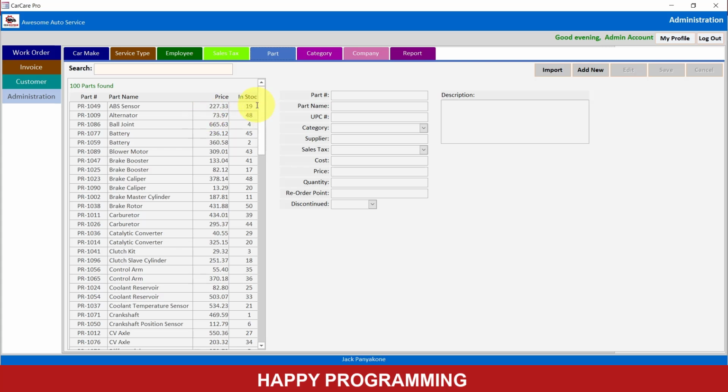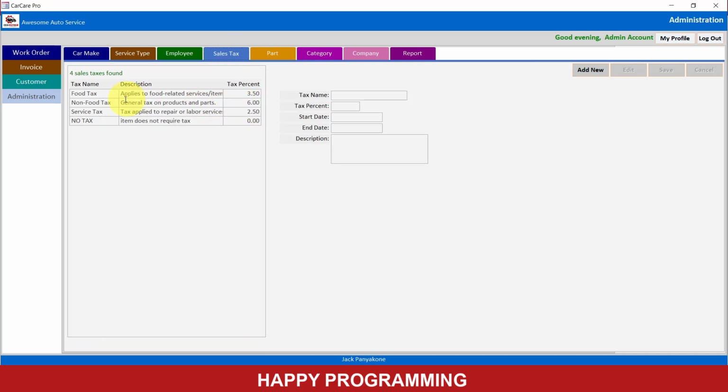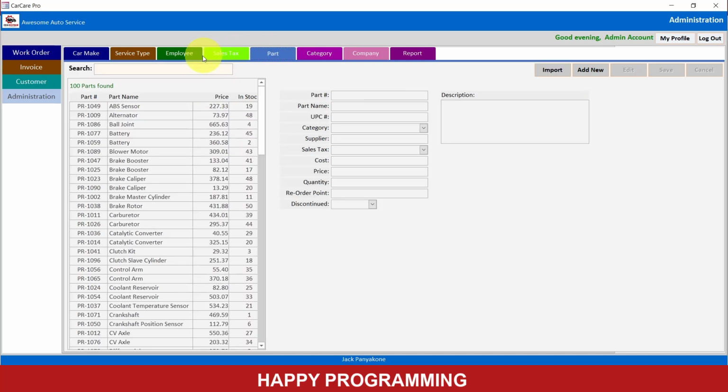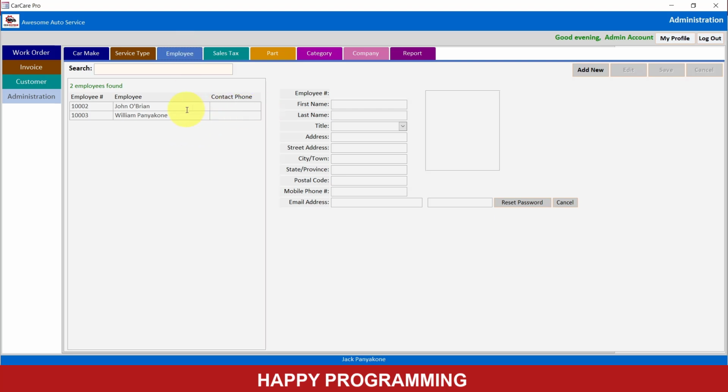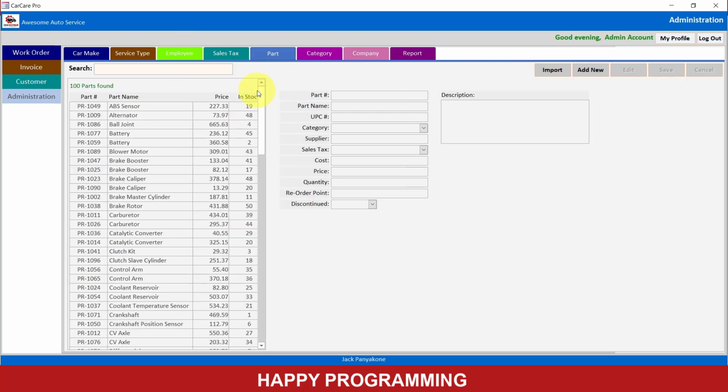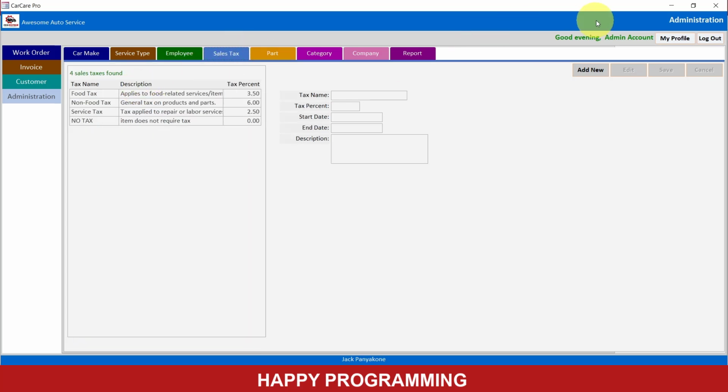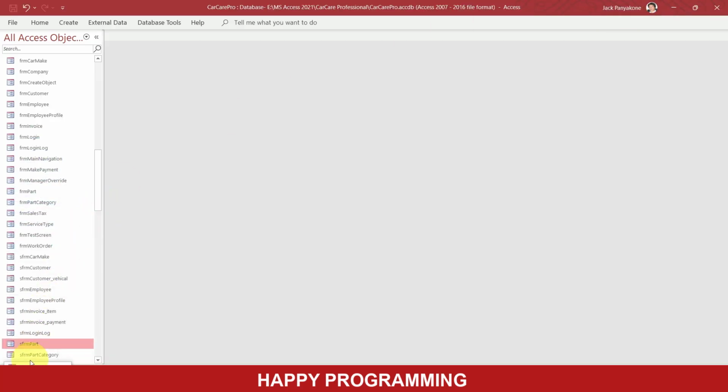One other thing we can do is expand this guy. But if I expand this guy, it does not correspond to this guy because they are the same width. You know, we want to keep that. See that they're the same width. I can make that in stock column narrow. Let's try that again.